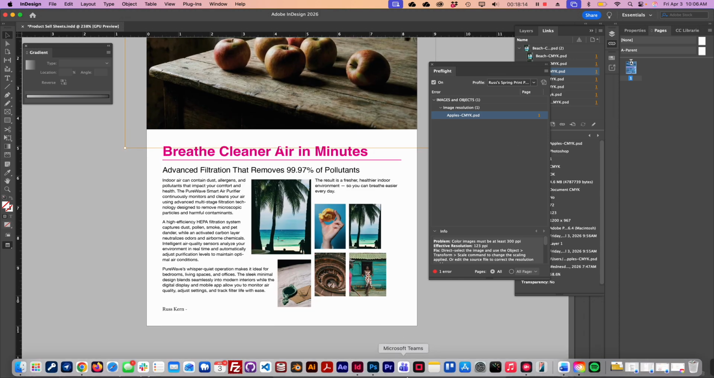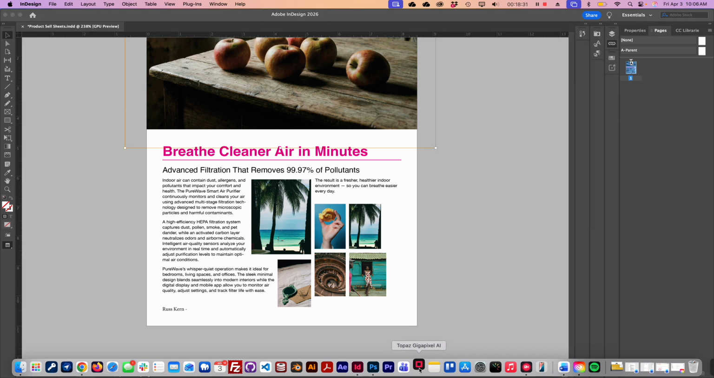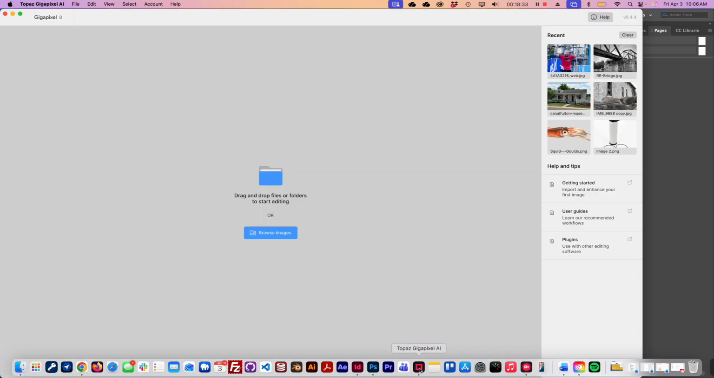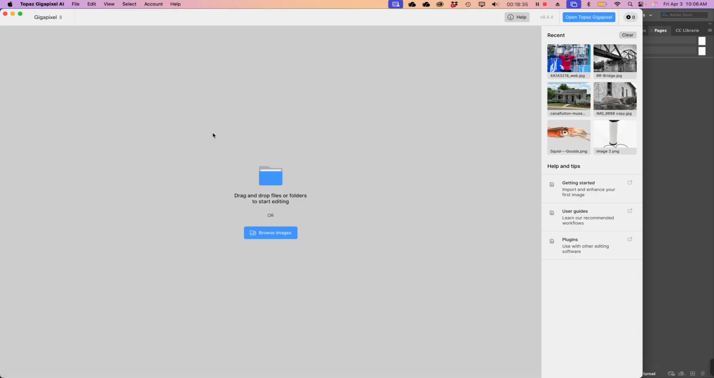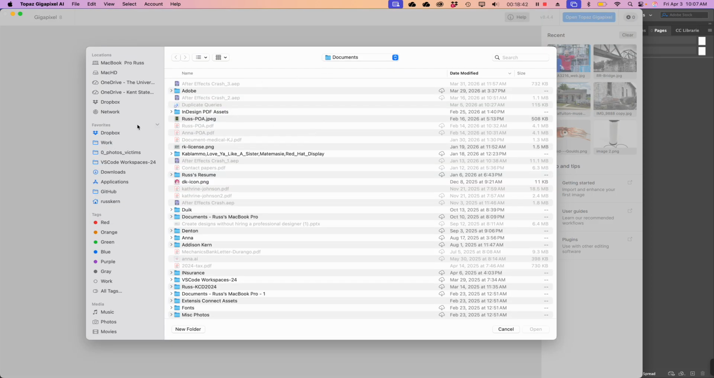I have a couple of clients that are notorious for sending me images that just won't work no matter what. So I paid for a subscription for Topaz Gigapixel, and it does an outstanding job with increasing the resolution of images. And this is just kind of an aside, but I'm going to open up an image in here real quick just to show you.